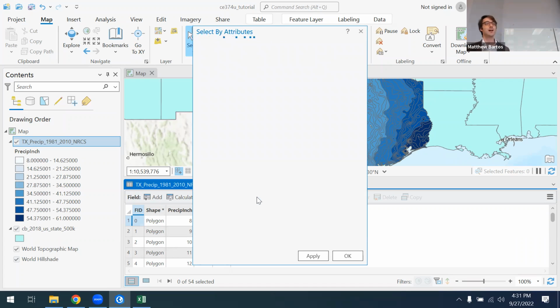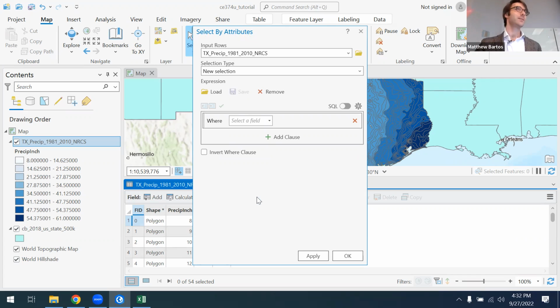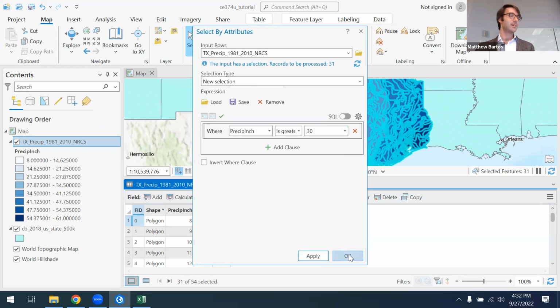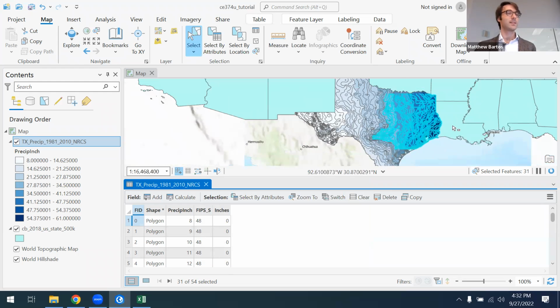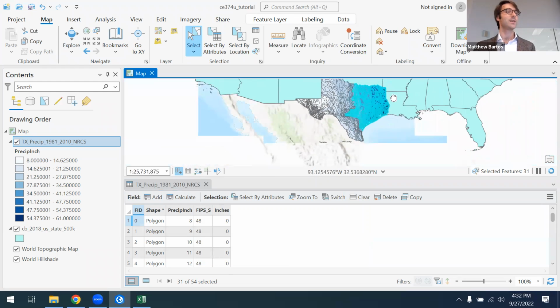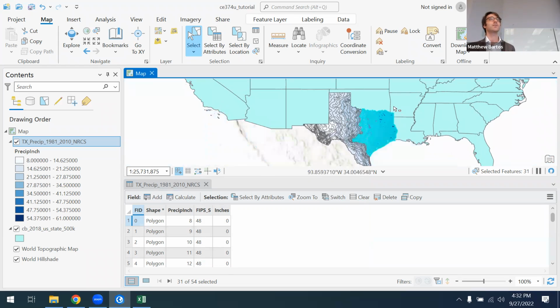This is going to bring up a form where we can query different attributes of the table. So I'm going to select all of the rows from this table where precip inch is greater than, let's say, 30 inches. I'm going to hit apply, and you'll see that it selects the regions in Texas where the precipitation is greater than 30 inches per year.